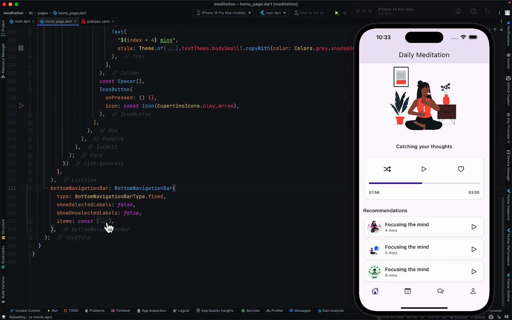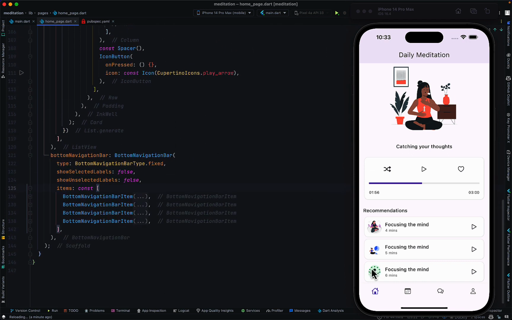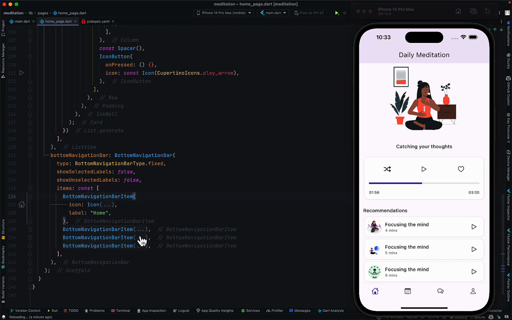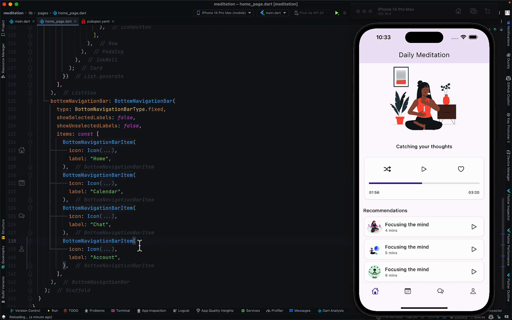Then we have the bottom navigation bar, which is just a bottom navigation bar with items, right? So this should be the normal bottom navigation bar. If you've worked with Flutter before, you just have a bottom navigation bar widget, and I've set the type to fixed. I've also hidden the labels, so they are all hidden, both when they are active and inactive. And then we have the items, which are the individual items on the bottom navigation bar.